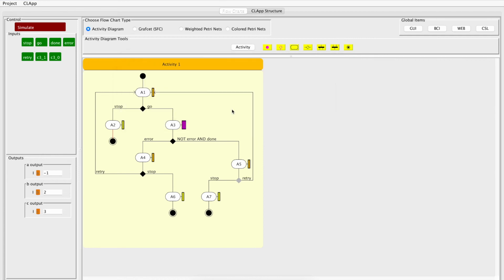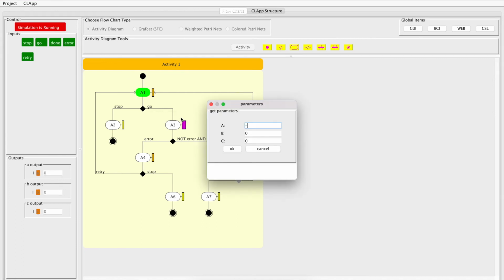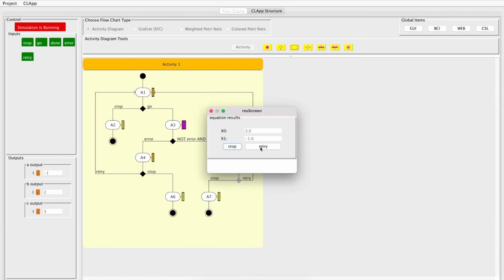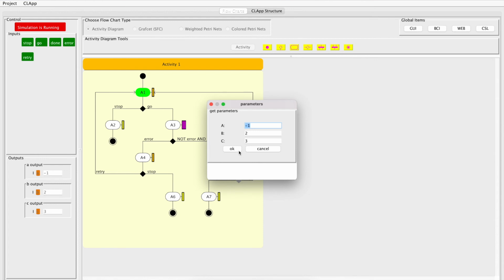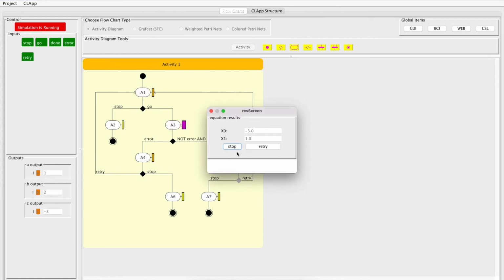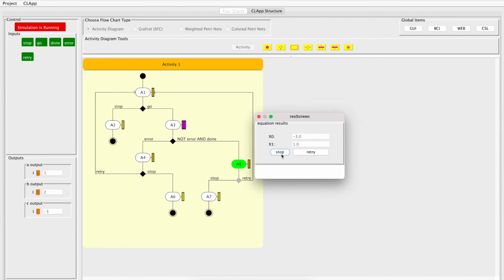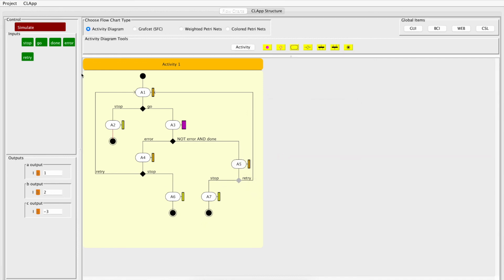Retry. And now it's really done. -1, 2, 3. Okay. Retry. I go up. And if I say 1, -3, I have some other result. And if I say stop, it's done. Okay. So now what we see here is that it works as we want.